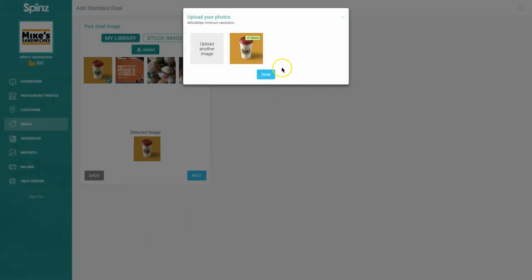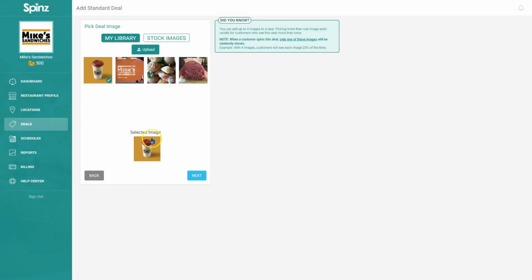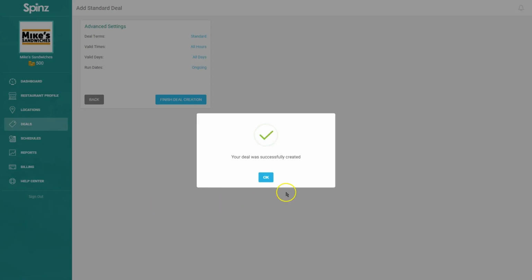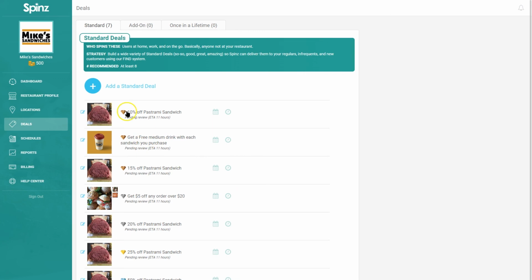Once it shows that it's saved, I can go ahead and just choose done. And now I know my selected image is correct. I'm going to choose next. Again, no changes to my advanced settings. I'm going to go ahead and finish that deal creation. And now we've created both single item, entire order, and rounding it up, we built a custom deal for a medium drink.